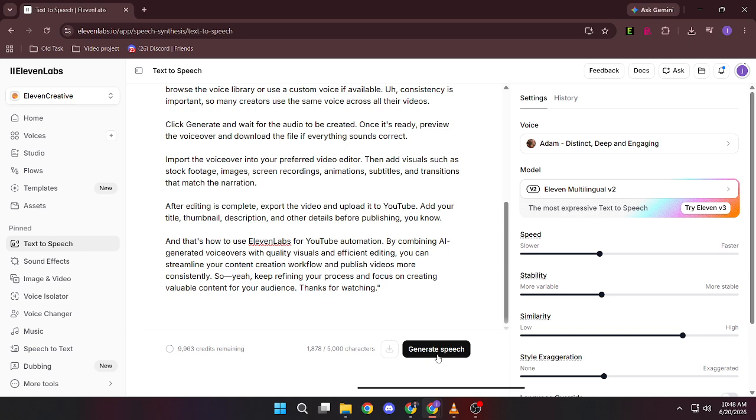Click Generate and wait for the audio to be created. Once it's ready, preview the voiceover and download the file if everything sounds correct.